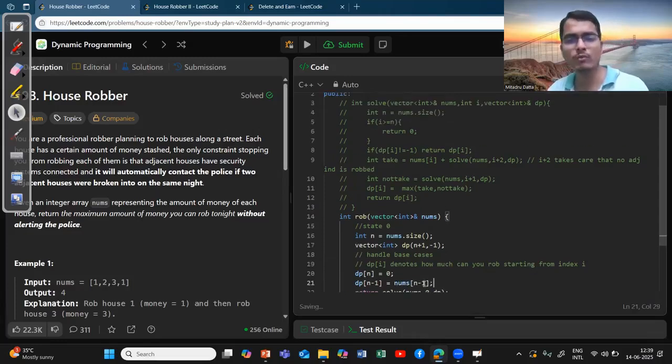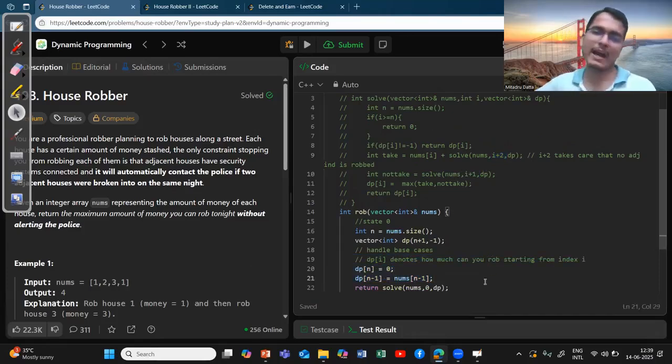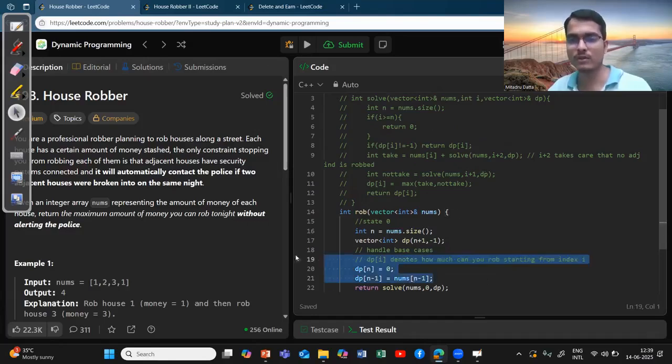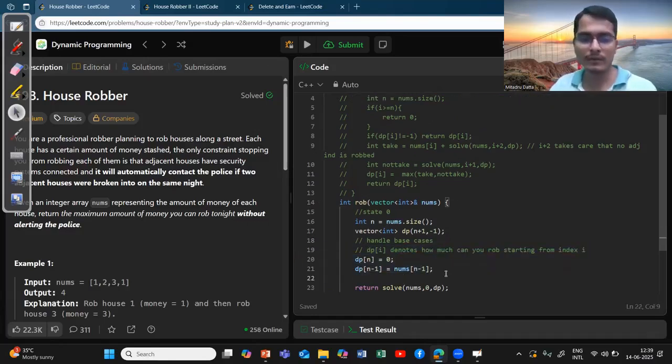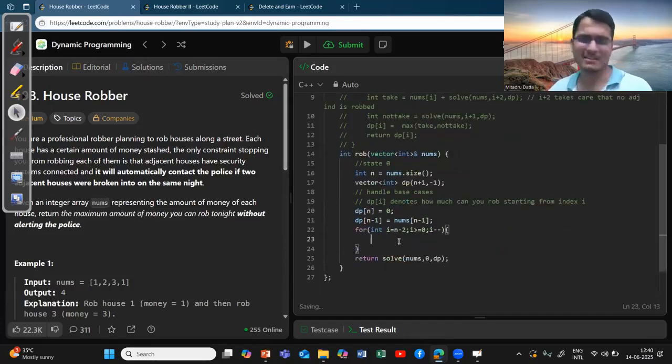So why did I do 2 base cases? Because you see, in this iterative formula, we have I plus 1 and I plus 2. And as I told you, we will go backward, and we need both I plus 1 and I plus 2. So I will start from n minus 2, with I greater than or equal to 0, I minus minus. That's quite easy.